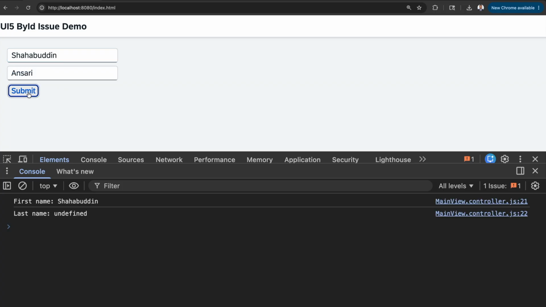And now I click the submit button. You see, it's reading the first value, but the second input value is coming as undefined. So this is the issue. Now let me show you the code of how I have designed these controls.